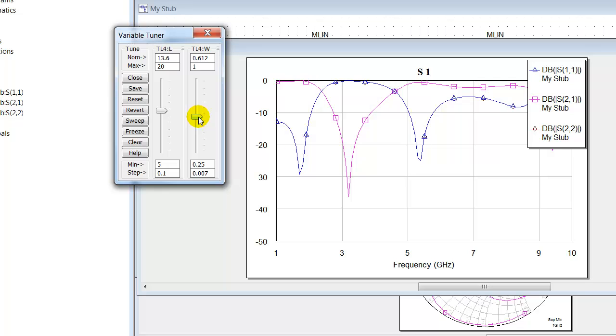Is it quick? Well, what it does is every time you move the slider, it resimulates. So normally you're doing this with linear simulation for very quick simulations. If you had a long harmonic balance simulation, you probably wouldn't be real happy with it.